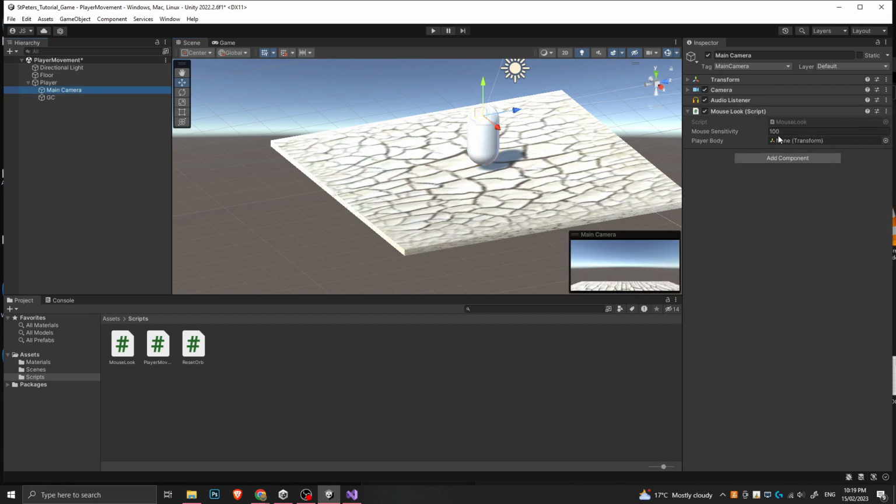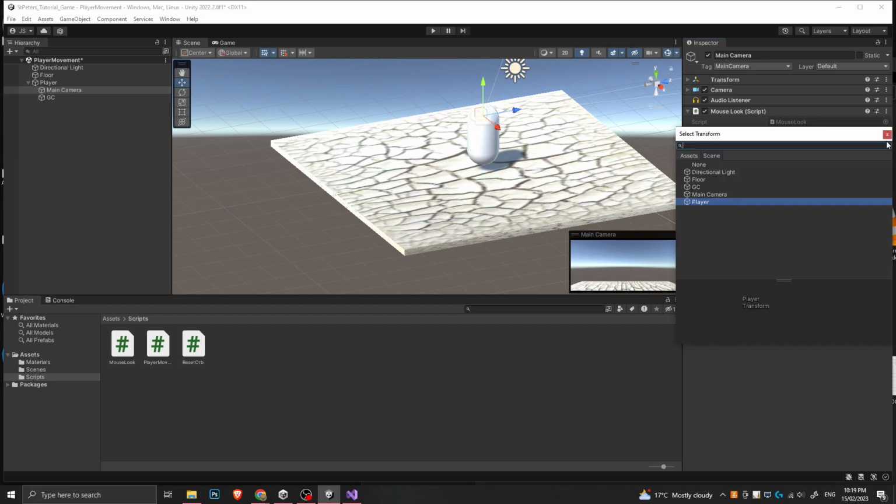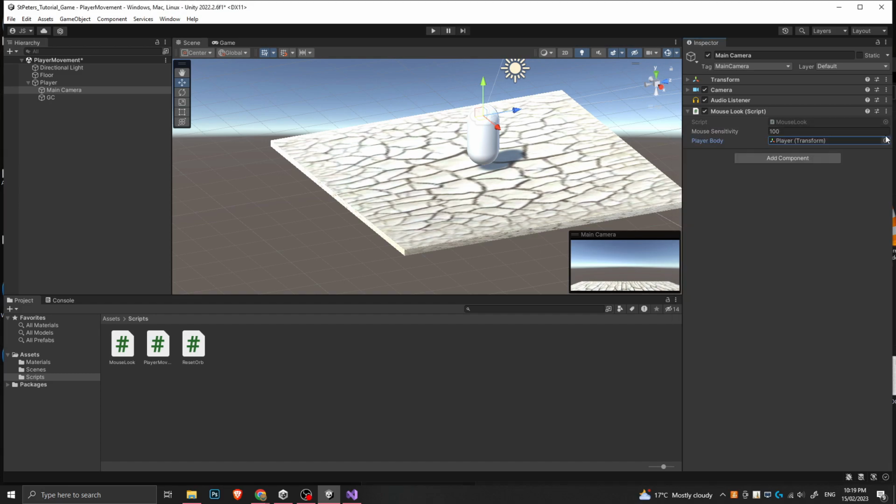It's just the main camera now. The main camera has a mouse sensitivity, which you can move up and down depending on if you need to. And it wants to know what the player's body is. Well, the player's body is actually our object called player. You can see the little icon for transform, so it wants to know the position of the player's body. So you can just go ahead and drag player straight into there. Alternatively, you can click on this little dot and select player from the list.